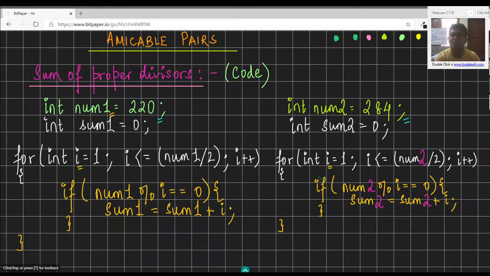But do you notice something? Isn't the code for finding out the sum of proper divisors for 220 and 284 the same? And this is an example of a repeated code, or in other words, a WET code. WET is an acronym for write everything twice. We should always refrain from writing this kind of code because this leads to redundancy.